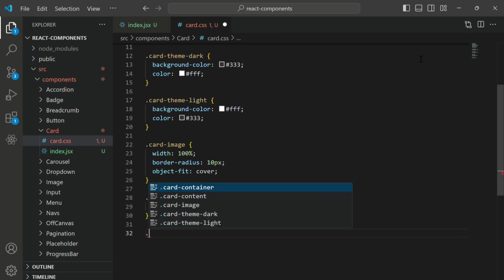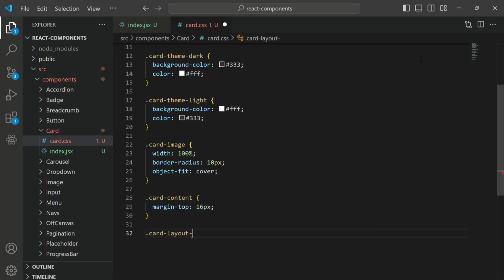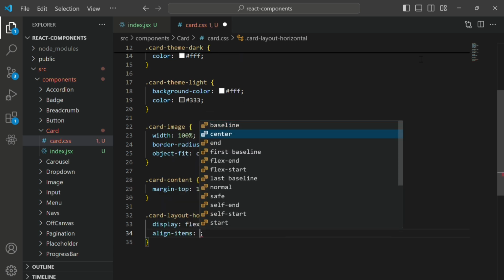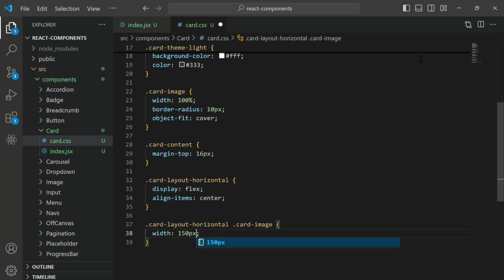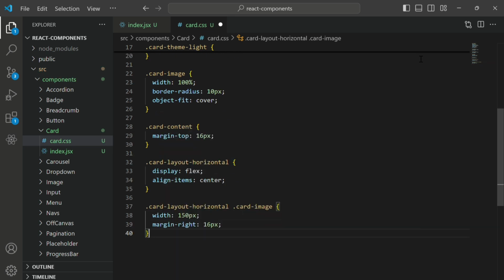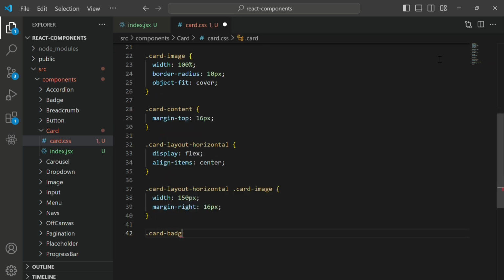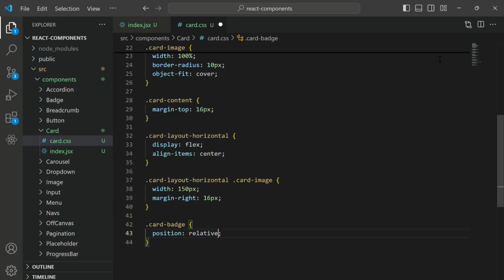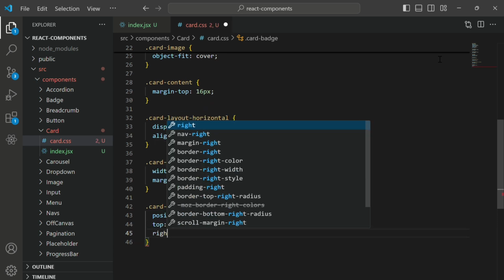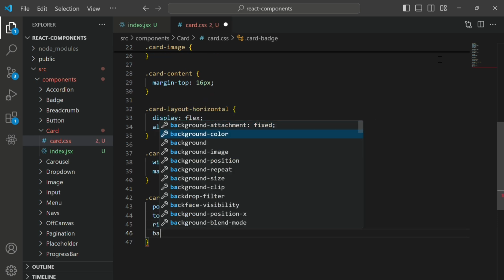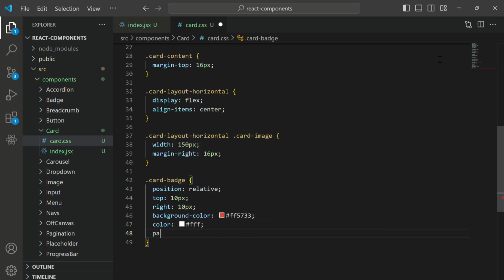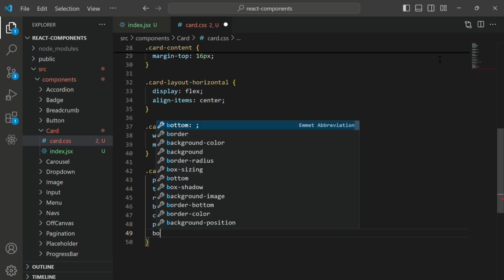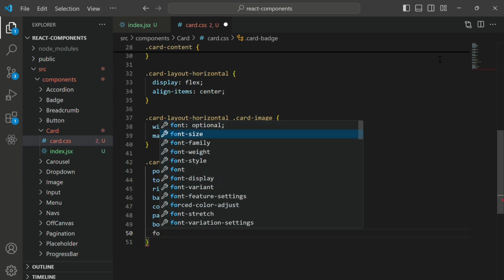The card layout horizontal class applies a flexbox layout to the card, aligning the items horizontally. The image width is set to 150 pixels and a 20 pixel right margin is added to create space between the image and the card content. The card badge class positions the badge at the top right corner of the card using position absolute. The background is set to orange-red with white text for contrast. The badge has a border radius of 50 pixels to create a pill shape and a font size of 12 pixels to make the text small but readable.